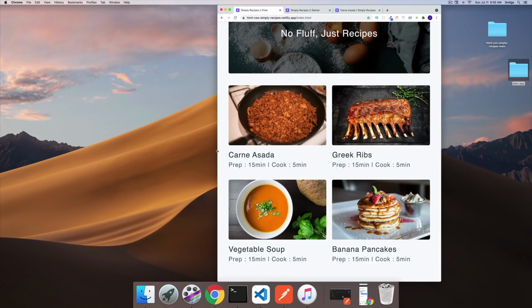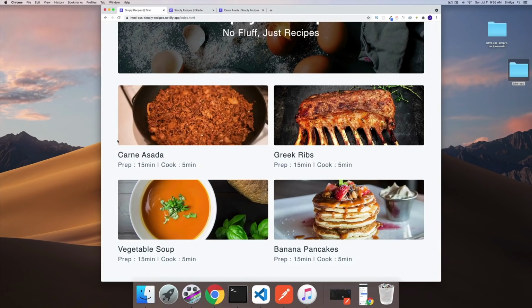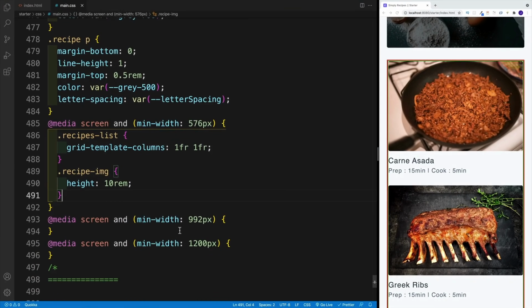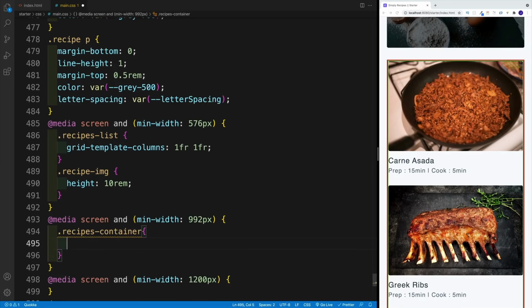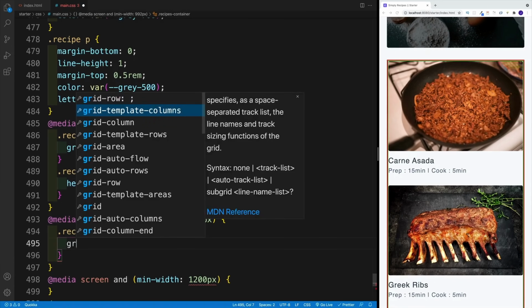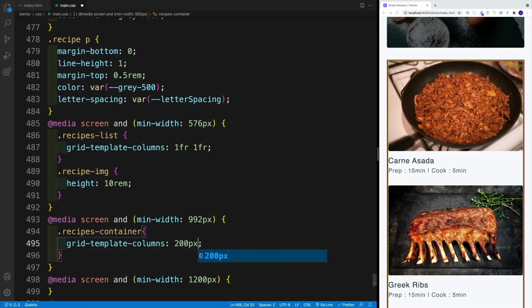Now at 992, we'll actually change the layout for the entire container where we have the tags as well as this recipes list. And the way we'll do that, of course, we'll look for our media query. That's step number one. And we're looking for recipes container. Now again, it is already display grid, correct? Starting with the small screen. So the only thing we really need to do is come up with values for the columns. And in my case, I went with 200 pixels. So that's for the tags. That's the width of my first column. And then 1 fraction, basically to take up the remaining space for the recipes list.